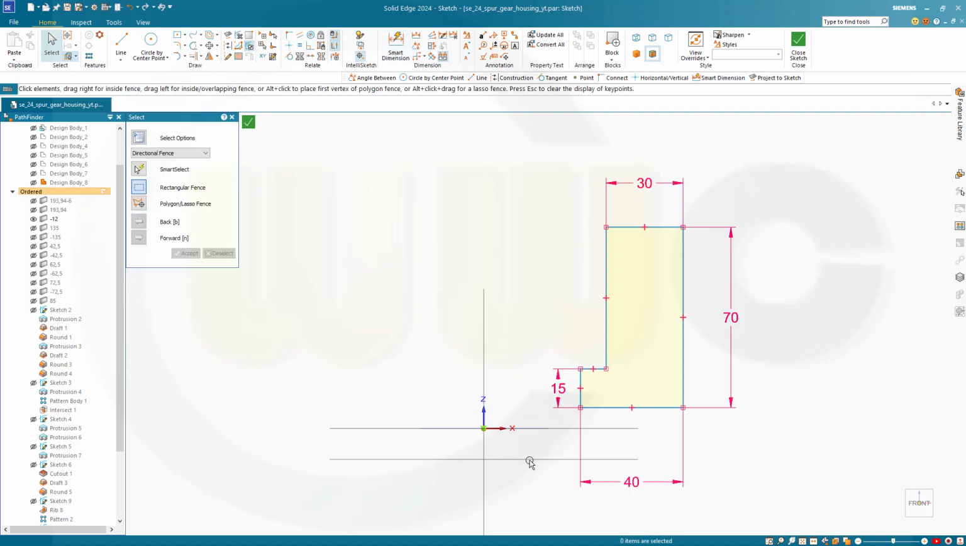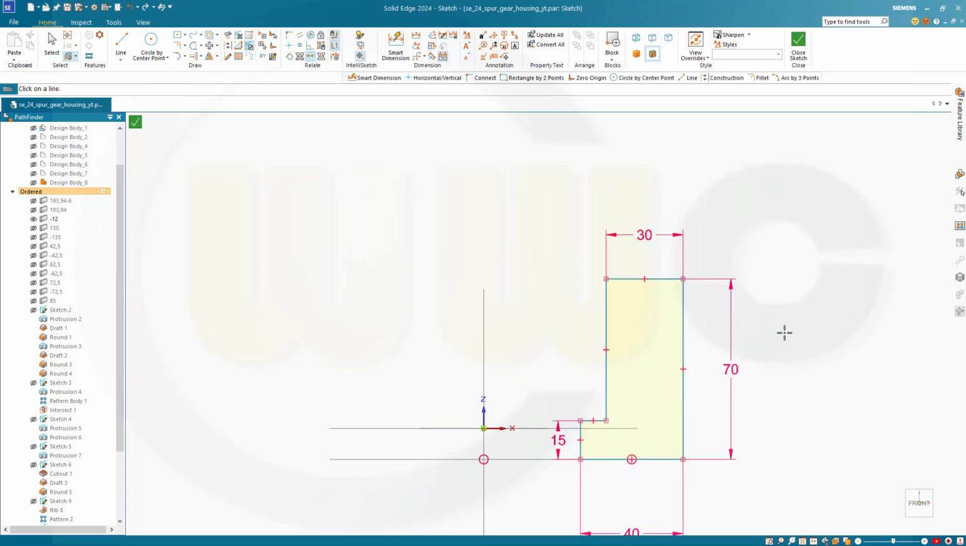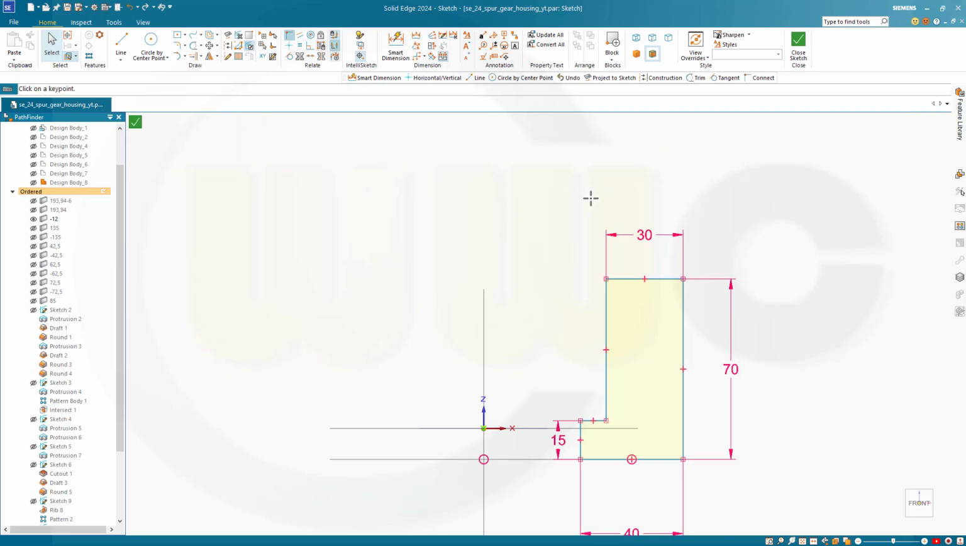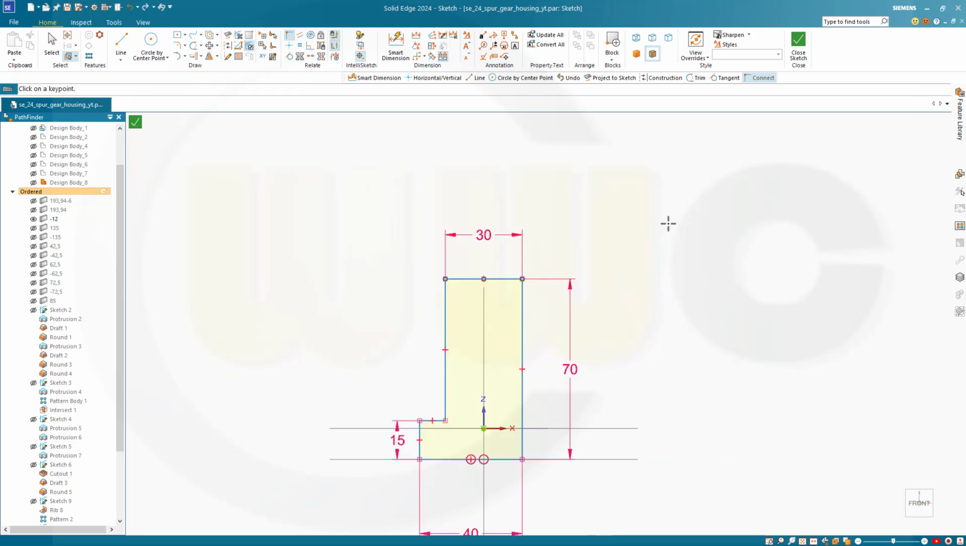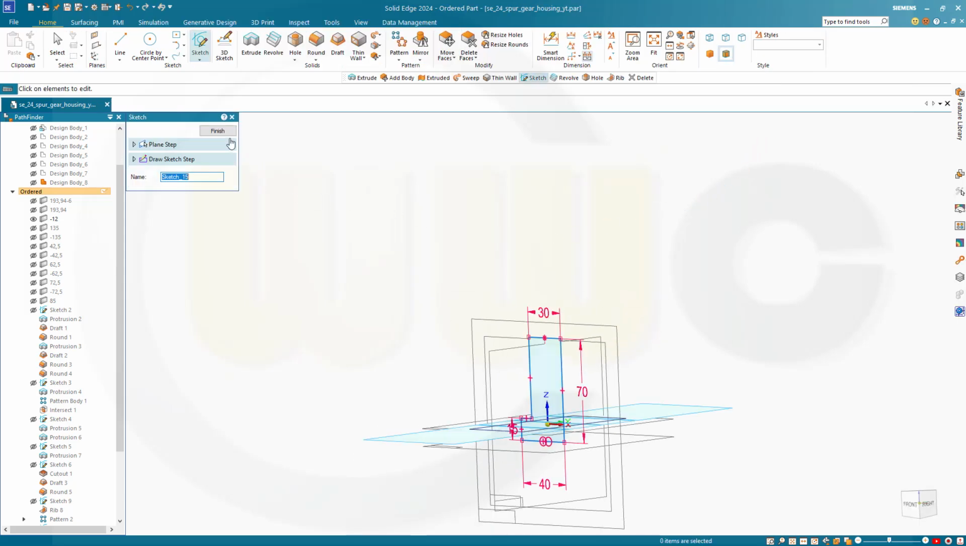Now this has to be aligned with that plane. So where is it? Go for collinear. This plane and that line. And this has to be aligned with that point, or that point should be right there. So maybe go for coincidence. Put that midpoint right onto that plane. Looks good. Close that sketch.